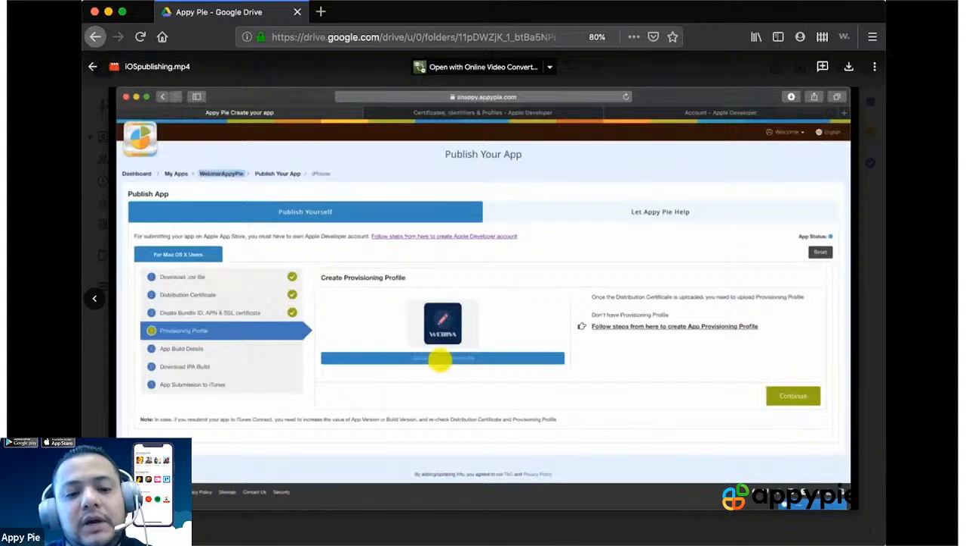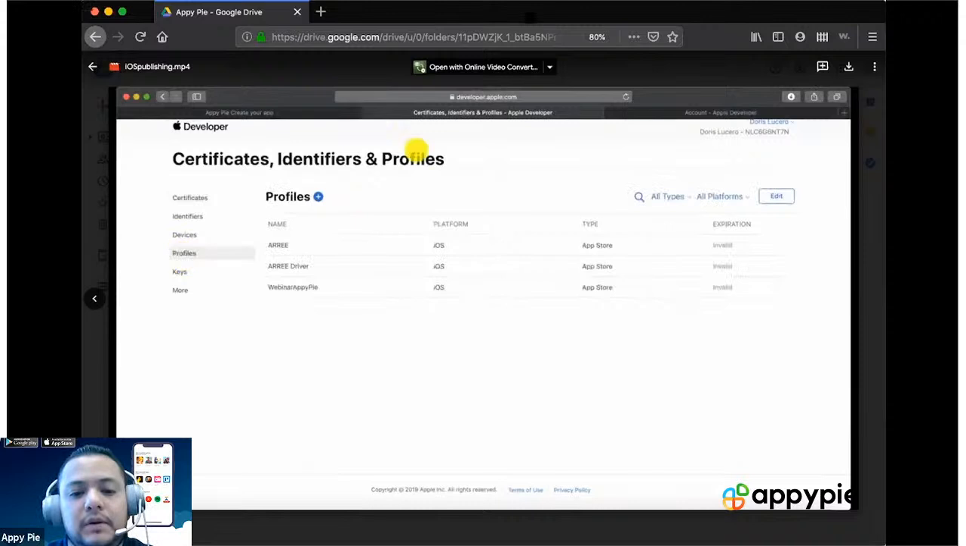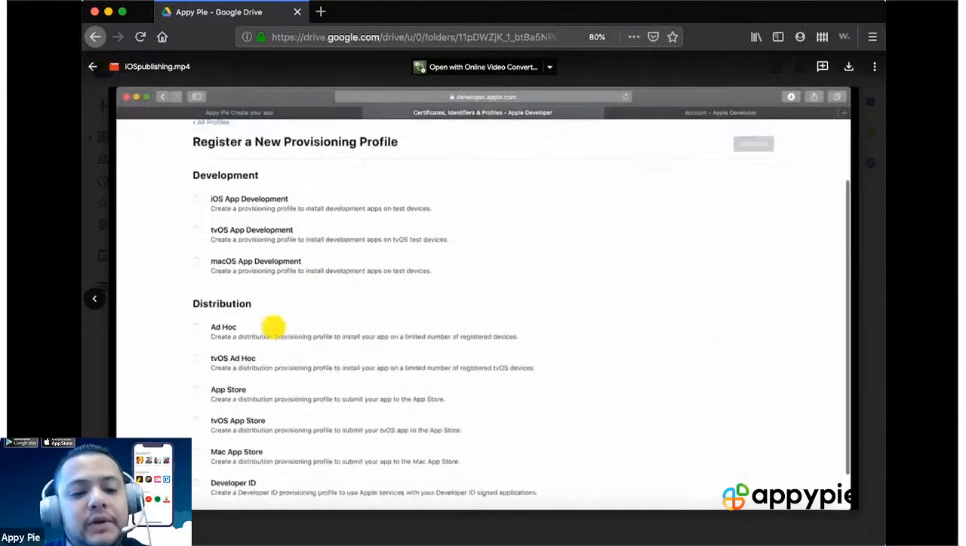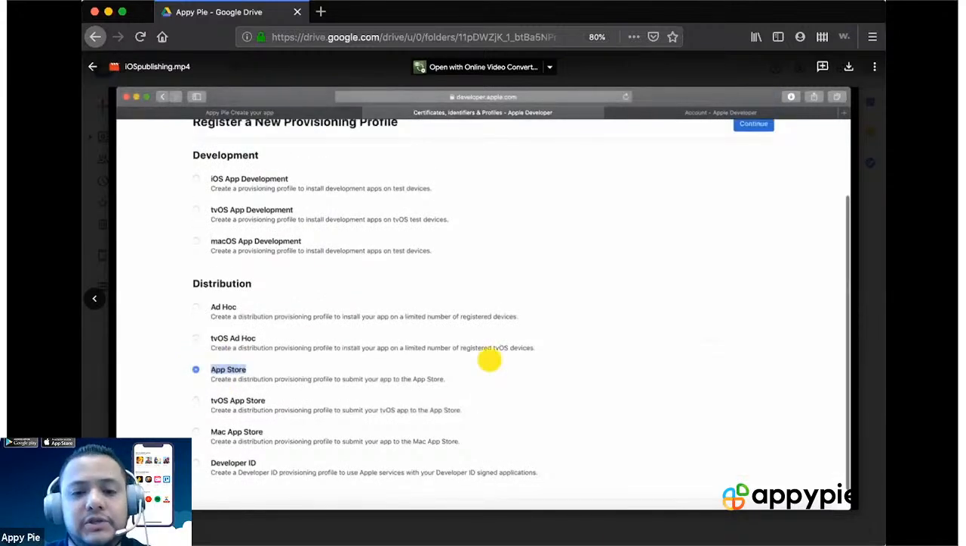Click continue. Now we're going to create the provisioning profile certificate. So we're going to go back into Apple Developer Console. We're going to go to Profiles on the left-hand side here. So make sure you go to Profiles. I'm sorry, we're going to click on the plus sign. And then we're going to go down here and select App Store Distribution. Under Distribution, select App Store. Next, you're going to click Continue.